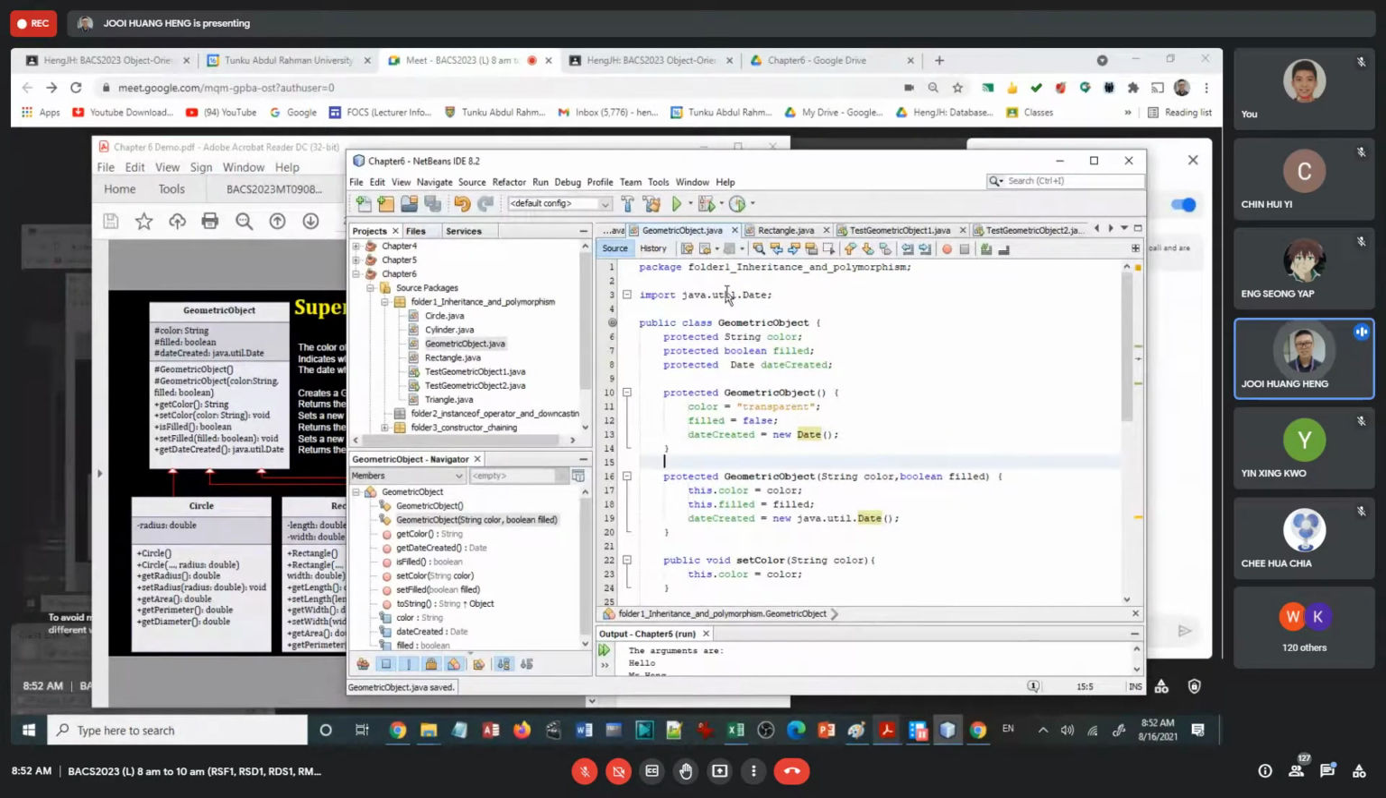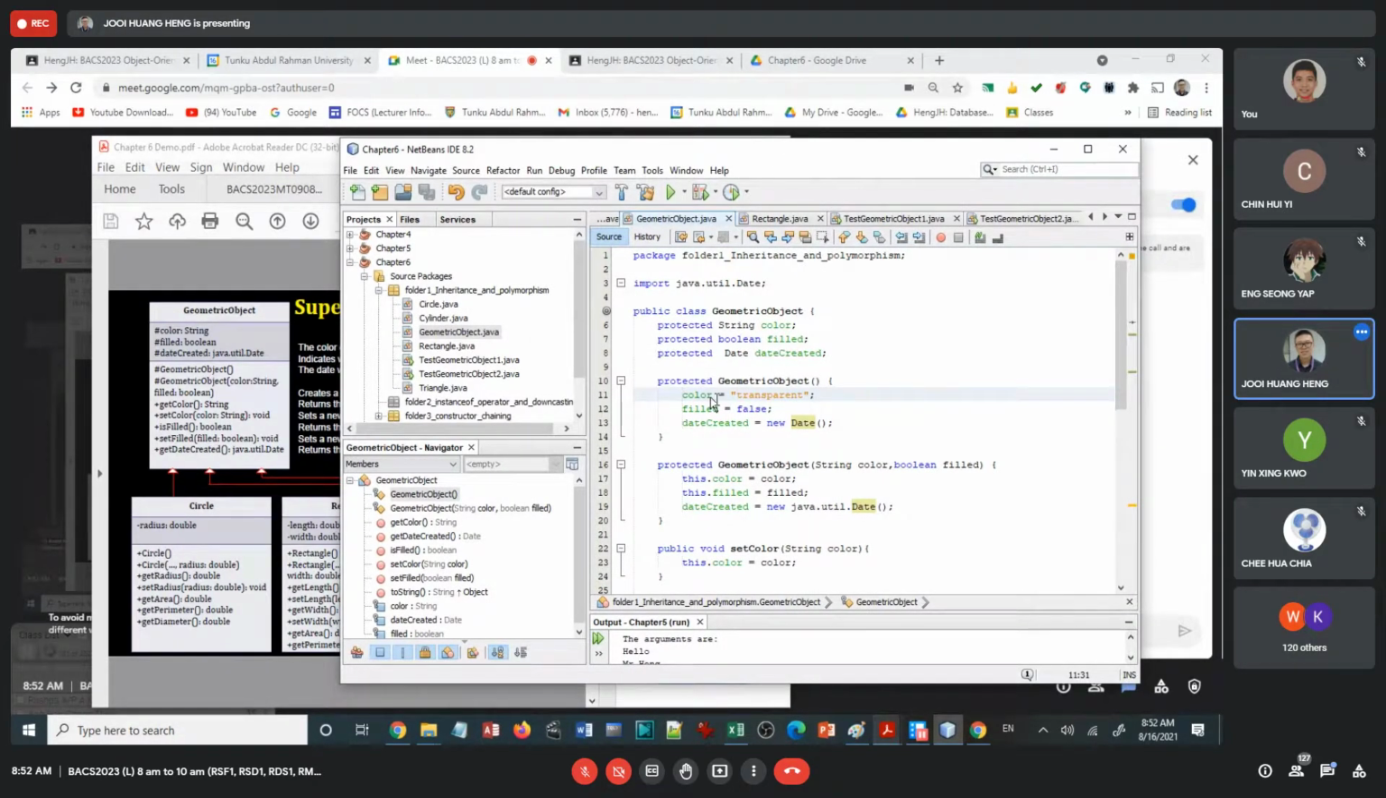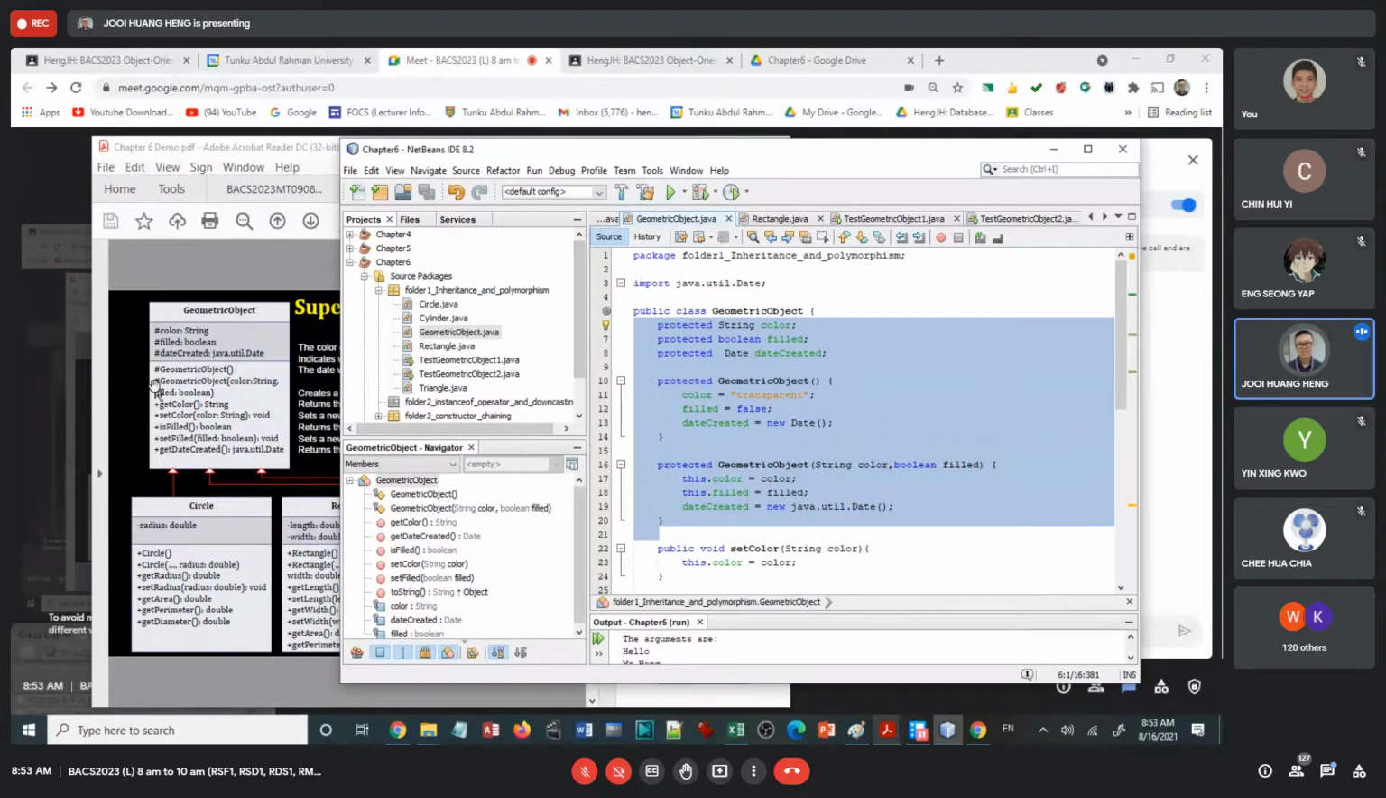Instead of writing very long, you can just import the statement and after that just put Date. So new Date like this. Okay, new Date calls the constructor, so after that it will automatically get the time you create the object. All this code is given to you already, no need to type. Okay, so this is the parent class. Remember all these data members and constructor are protected.